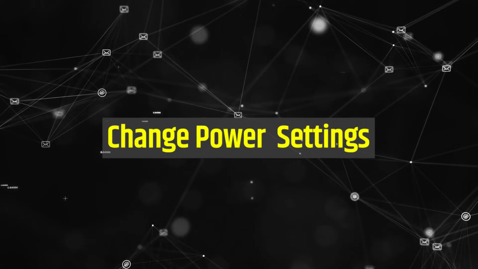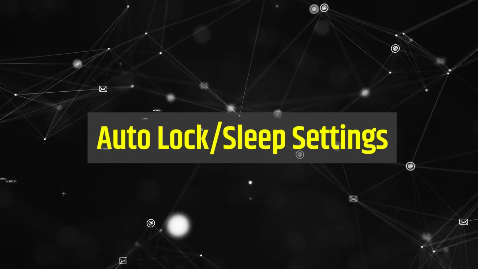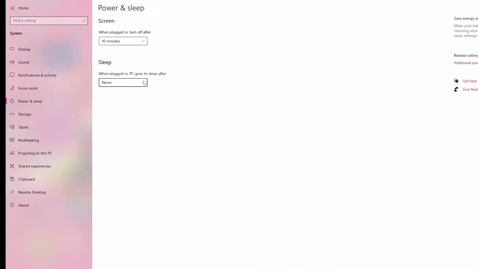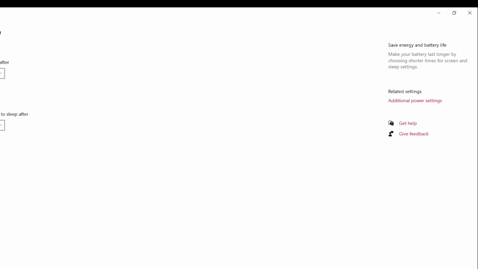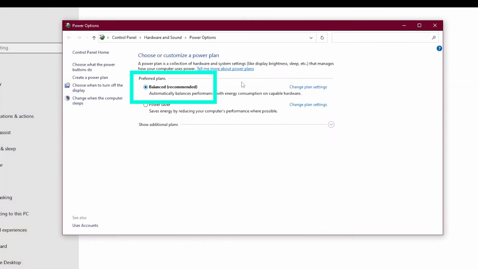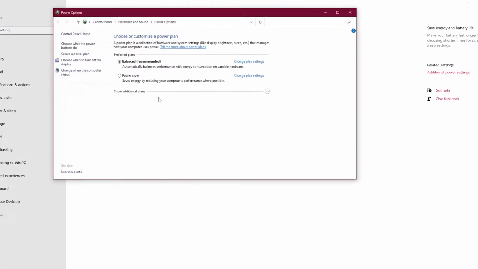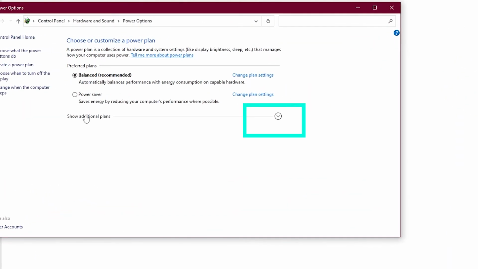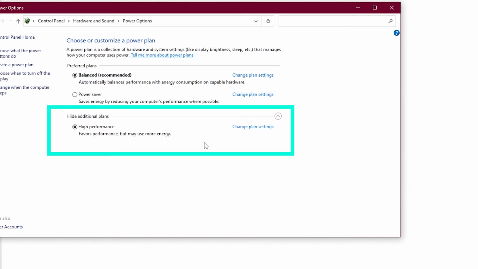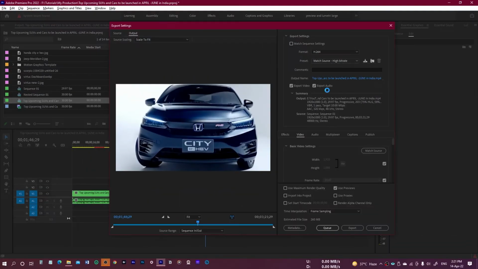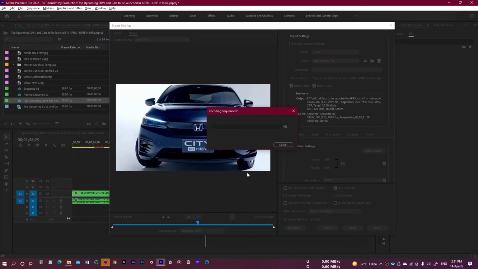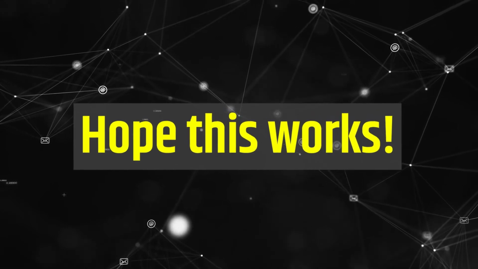Trick number five. Change the power setting and auto lock setting on the Windows machine. Just search power and sleep settings in the Windows search bar and change the sleep settings to never. On the right hand corner, click on additional power settings. Here, Balanced (recommended) must have been active for you. Just click on the little arrow after Show additional plans. You will see High performance. Just click on it and activate it. Try exporting now and see if it is fixed.